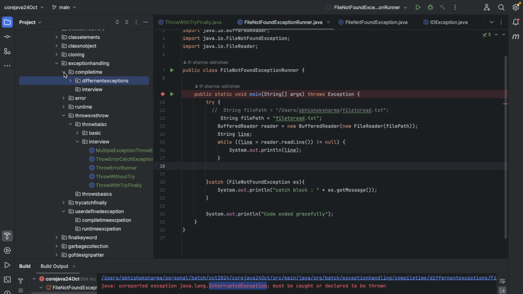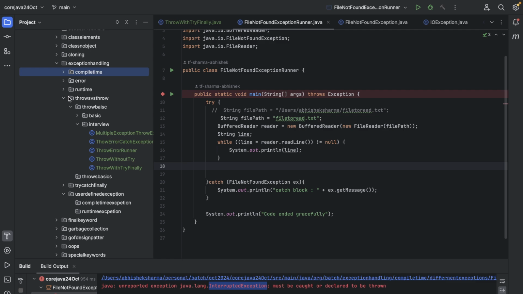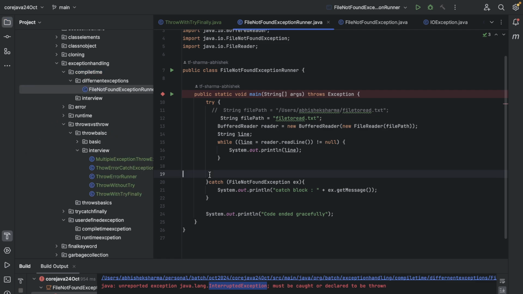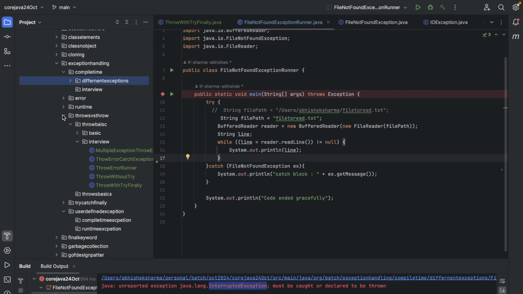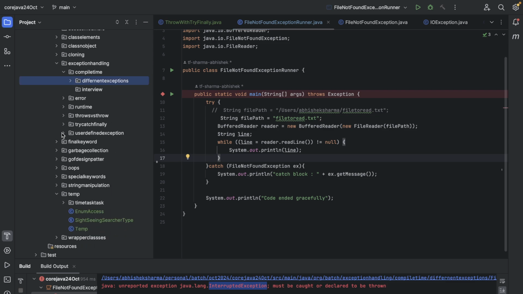So in certain cases we force the coder or the developer to provide the alternative implementation, and that will be in the case of compile time exceptions, right? But there are exceptions that we cannot be sure will happen or not. For example, arithmetic exceptions, right?